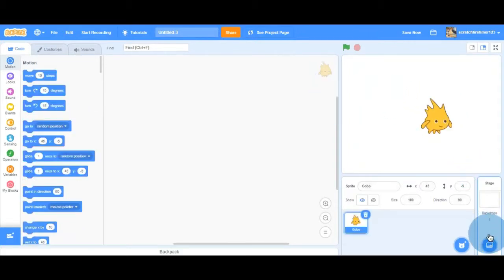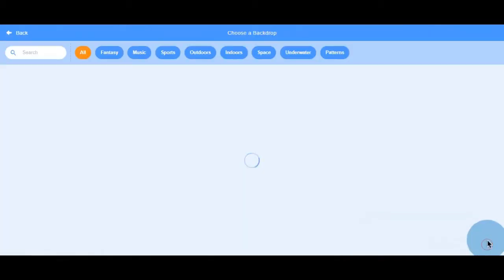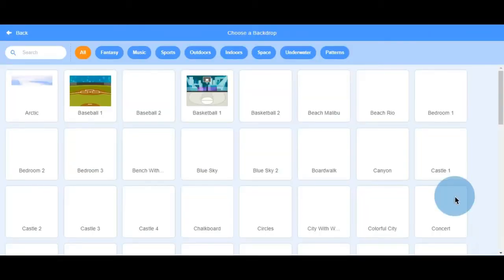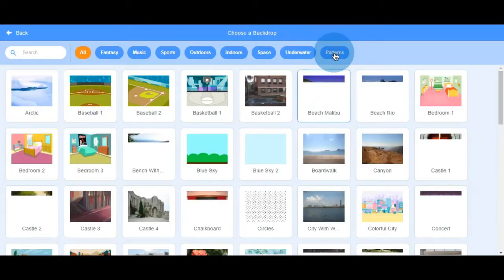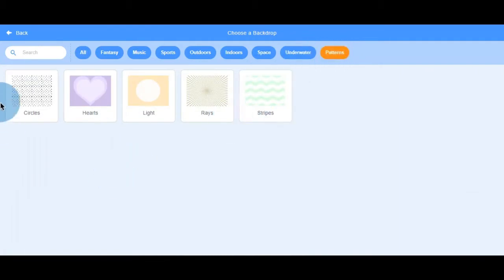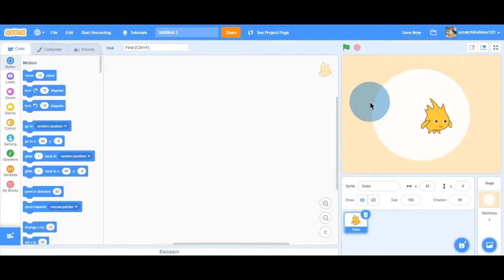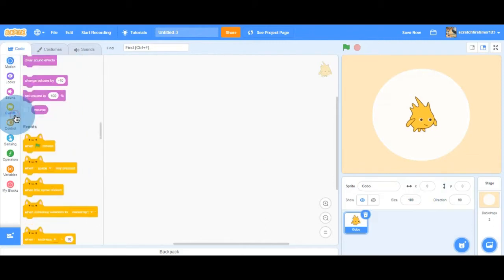Next, what I'm gonna do, choose a backdrop. I'm gonna go to patterns and choose one of these. I will choose this one. And now let's start. So let's change the X and Y coordinates to 0. Okay.